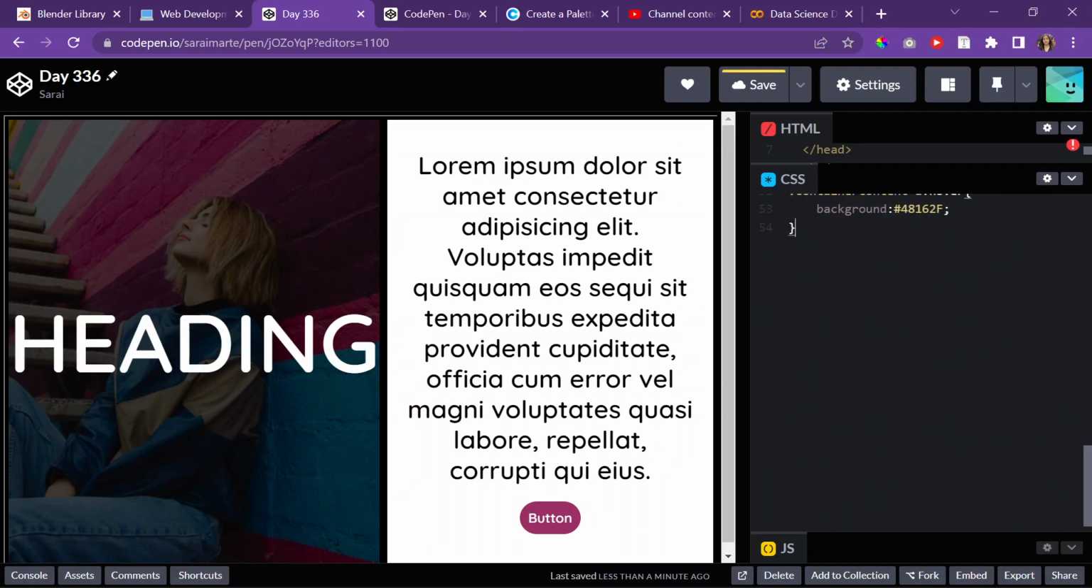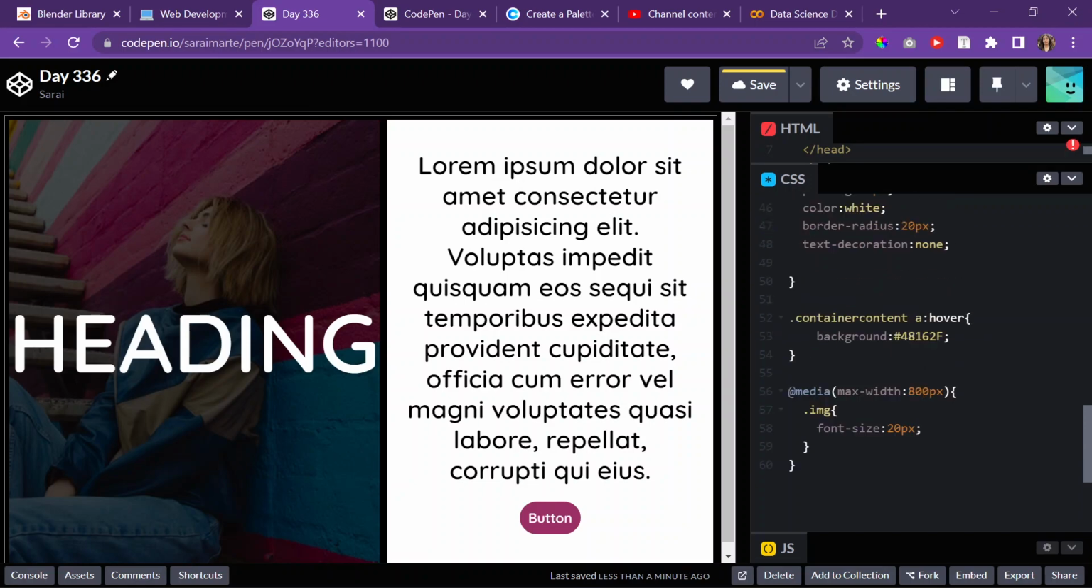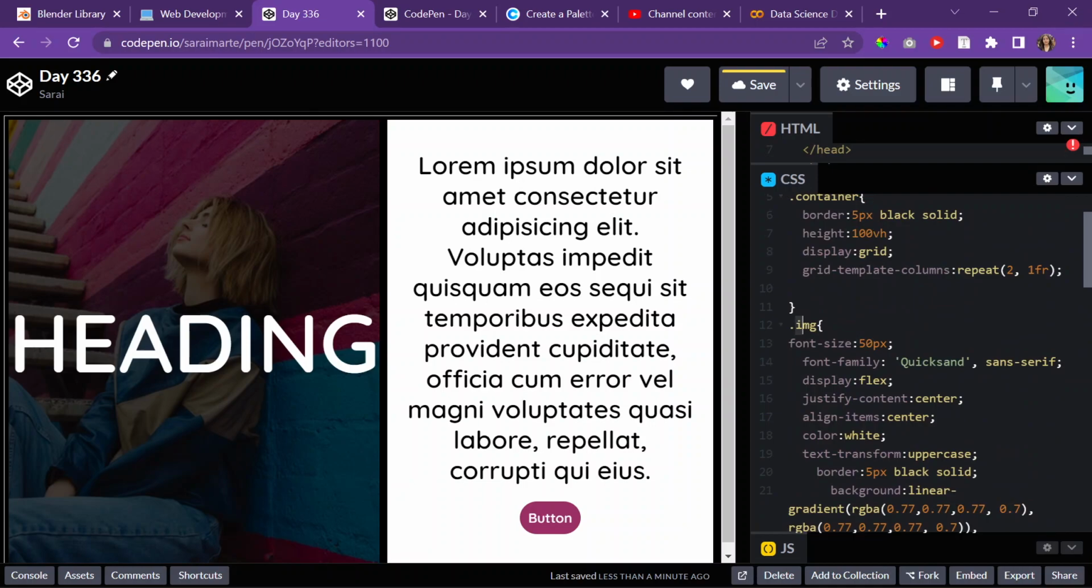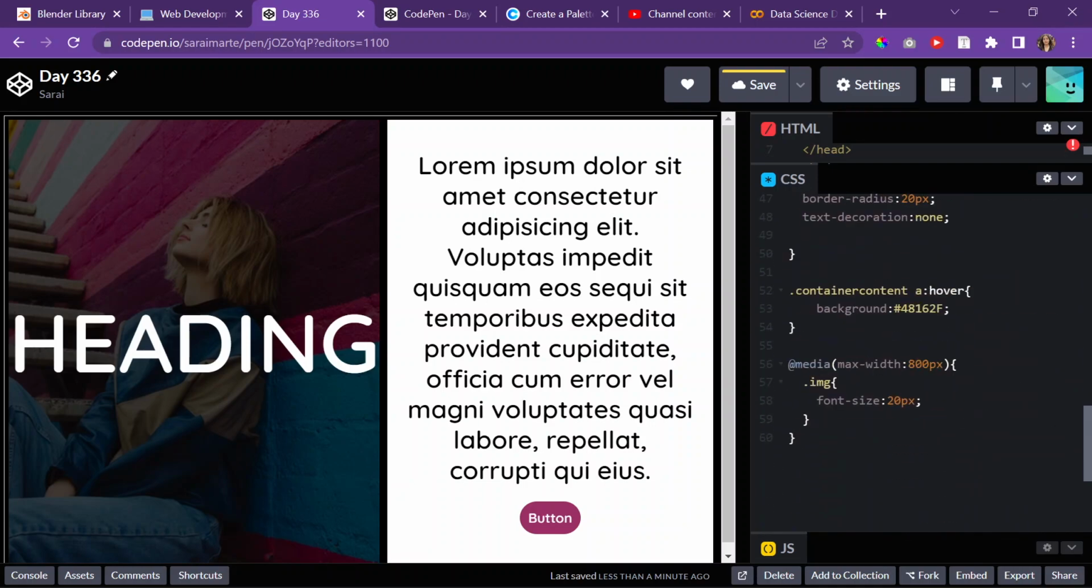So yes, I do want that, and then media query. When the max width is 800 pixels, then I need the container, no, not the container, the image to have a font size of 20 pixels. Maybe, maybe not. Where did I put it in? Image 50 pixels.